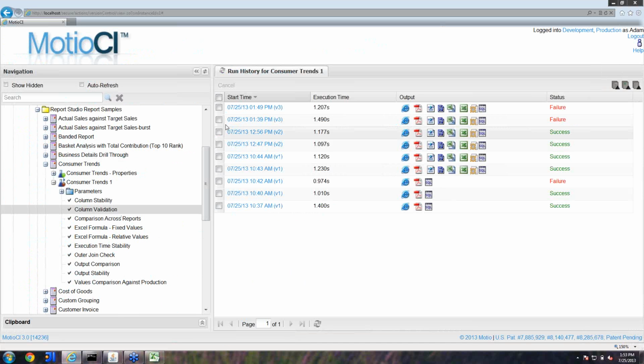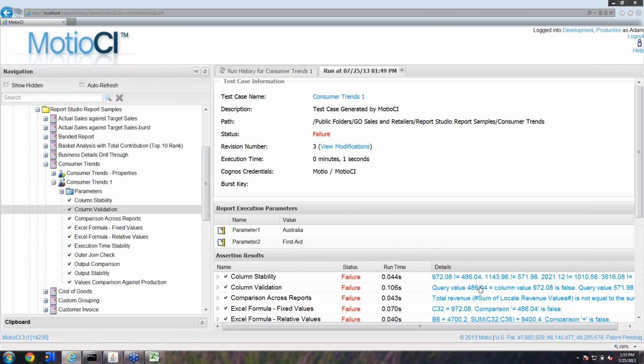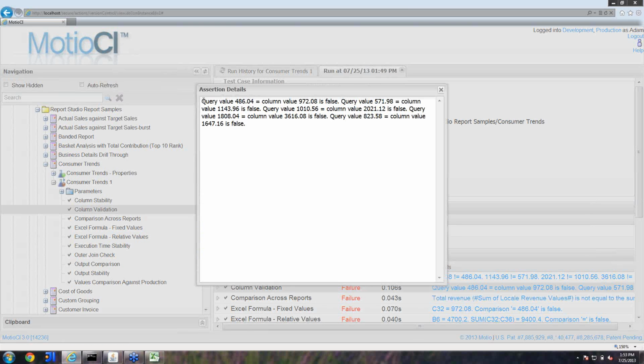And if I look at the results of that comparison in the column validation, then I can see here it's listing out the query value and the column values, and it's telling me if their comparisons are coming out true or false.